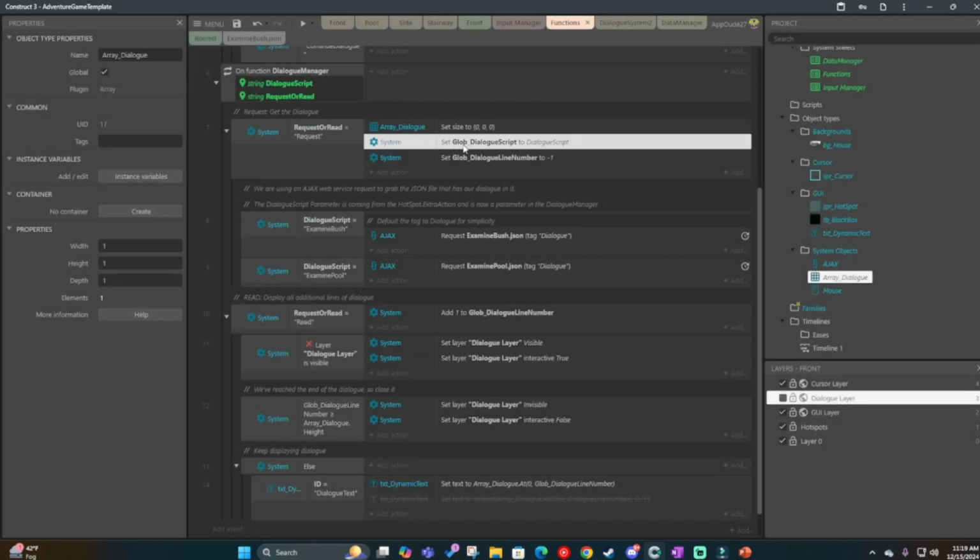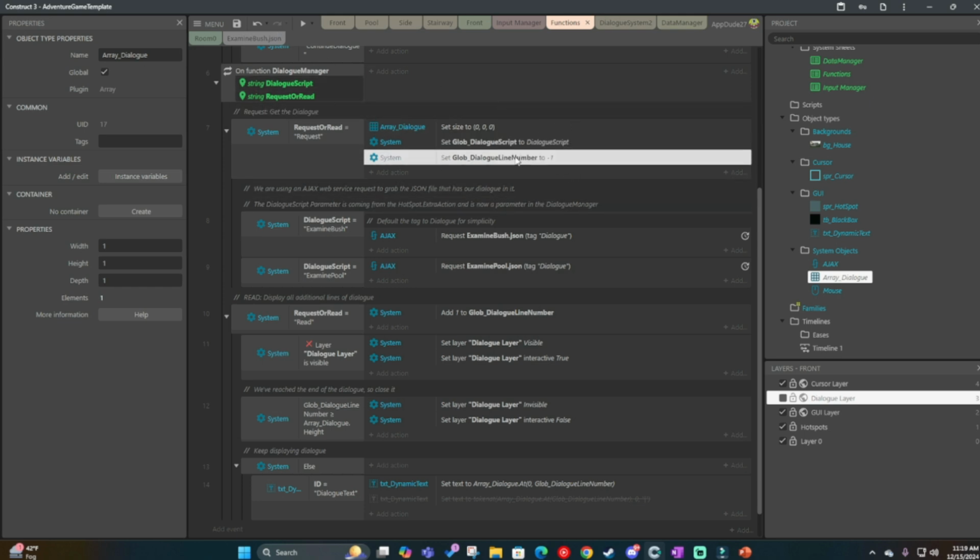So again, just to recap, we are setting the global version of our dialog variable equal to the parameter. And the reason why we're doing this is because we're going to need this in different places. The next thing we're going to do is we're going to set the line number to -1.